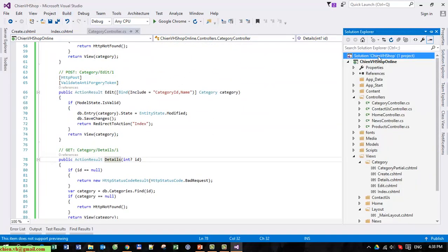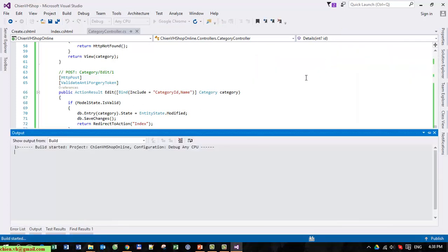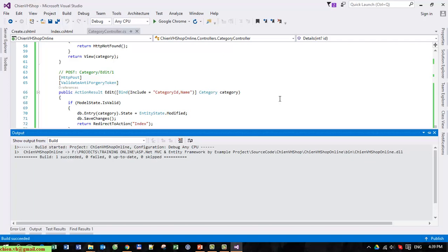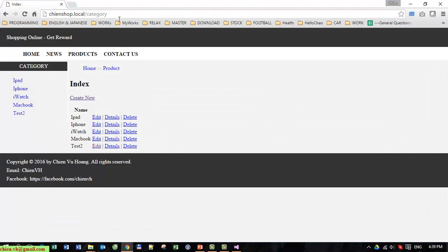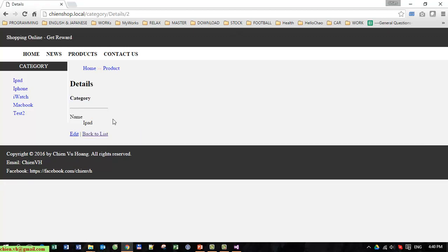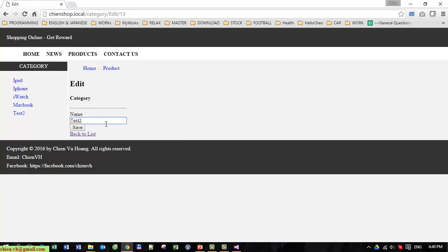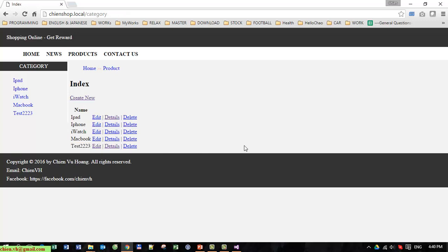And try to review it. Okay. Click on detail. Yes, the name is iPad. Get to lead. Detail tab. Edit. Save. Yes.